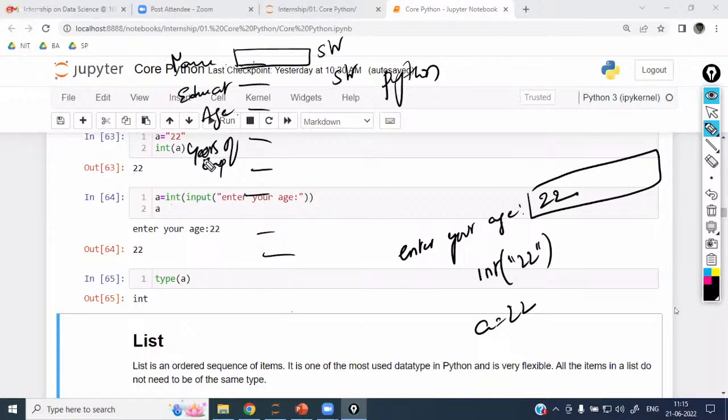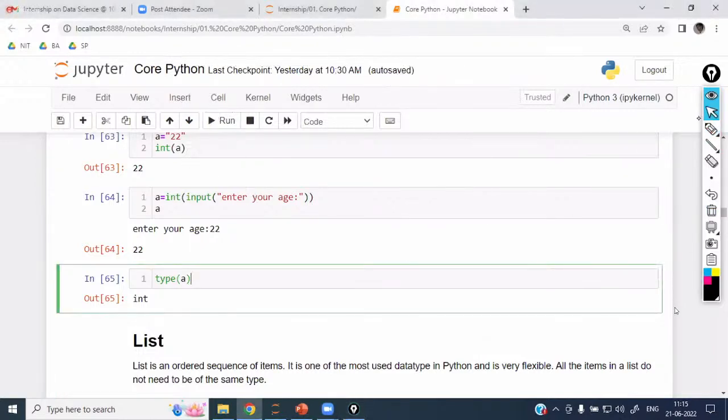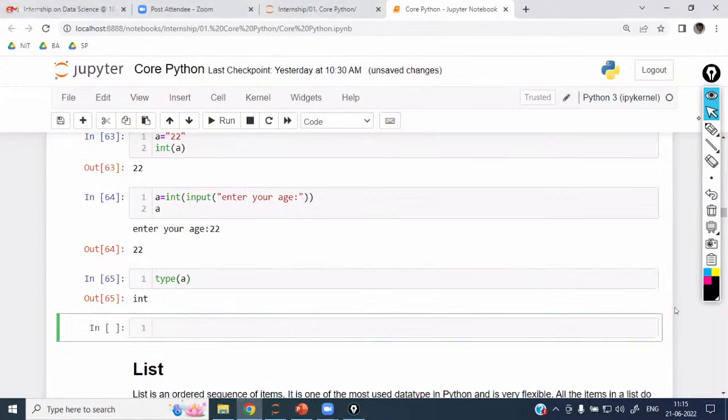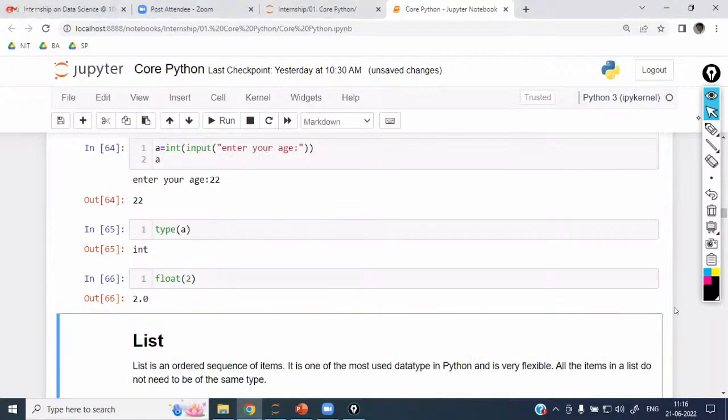This is called typecasting. Typecasting means converting from one variable type to another. For example, if you want to convert float of 2, float of 2 means nothing but 2.0. That is, you are converting to float.